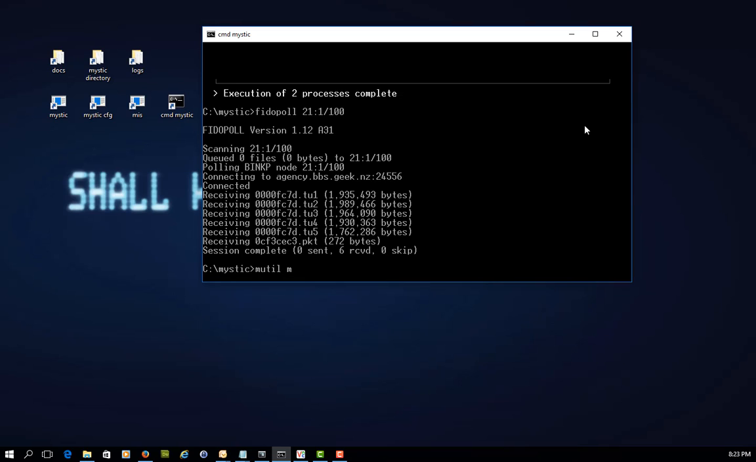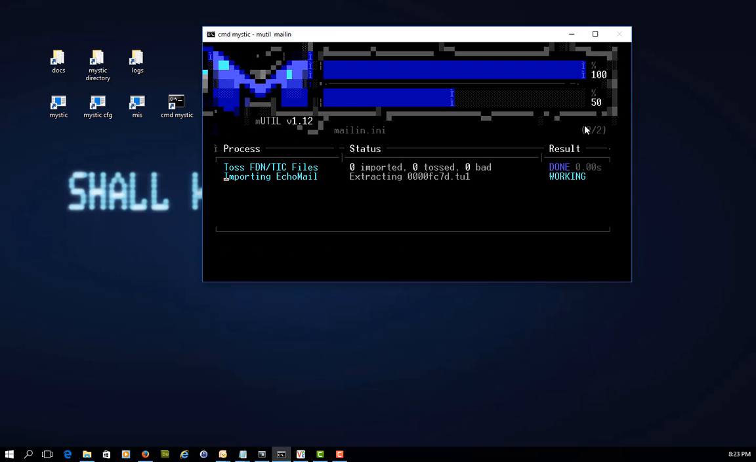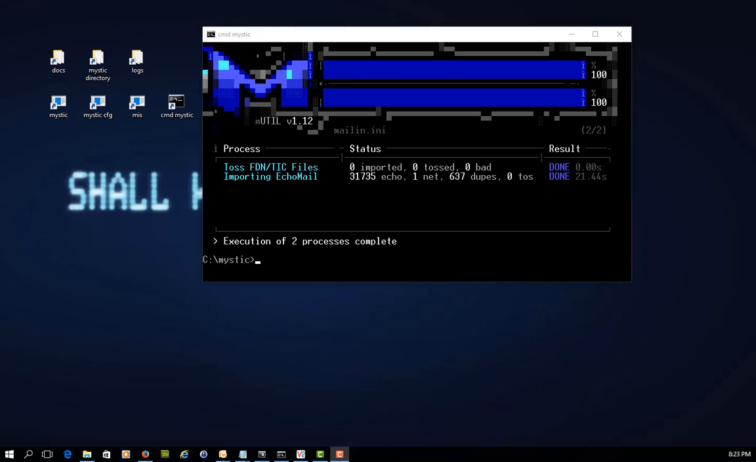So now I'm going to run the mutil mail-in stanza and just watch while this thing sucks in lots and lots of messages, which hopefully won't take too long, otherwise I'll just have to pause the video. And time has passed, and as you can see, 31,735 echo messages, one net mail, and a few hundred dupes were sucked into the system.